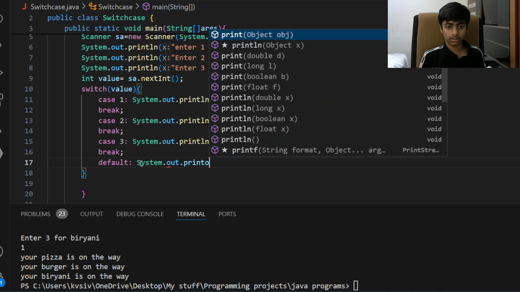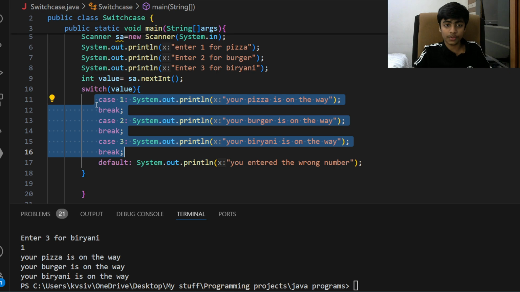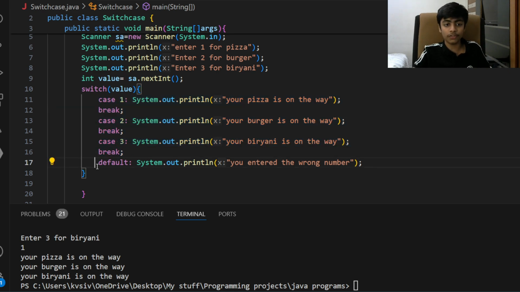Let's say we tell the user you entered the wrong number. Basically, the default is going to be executed when all the cases are false. When none of the cases are executed, you would execute the default. So this is very important. It basically functions as the else statement.